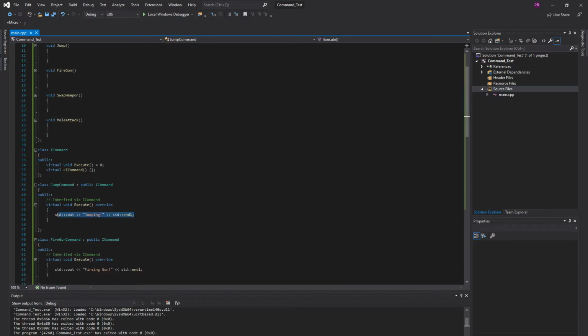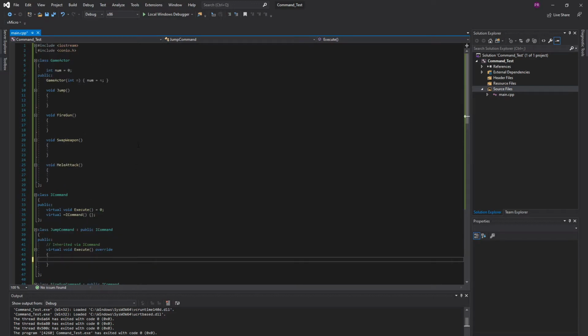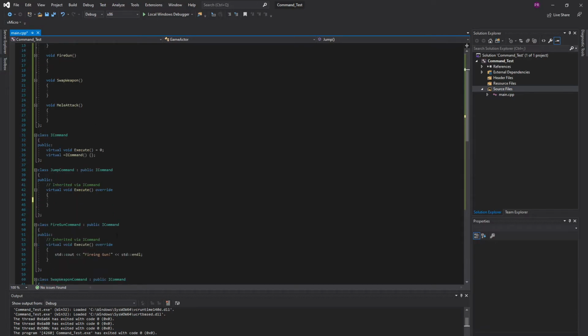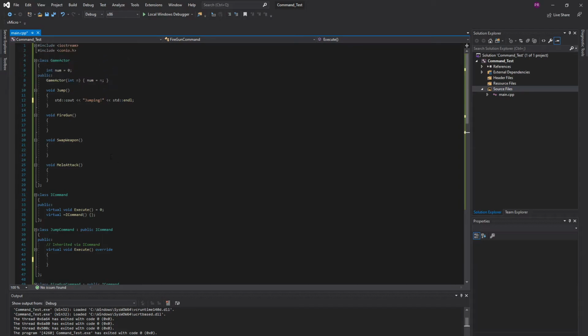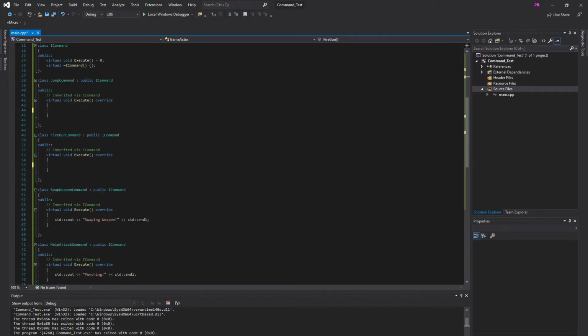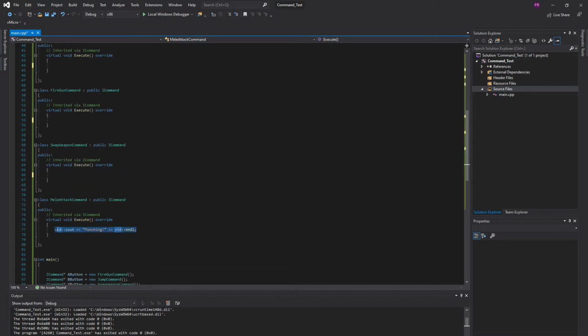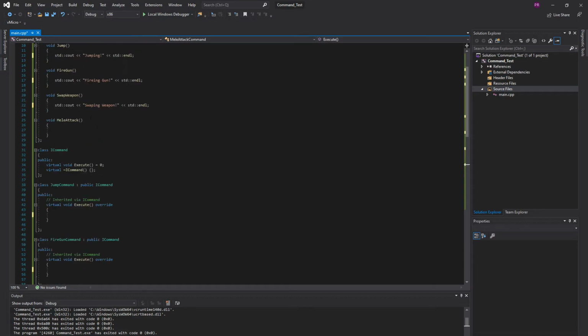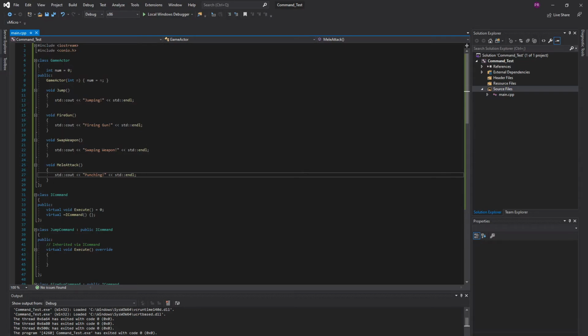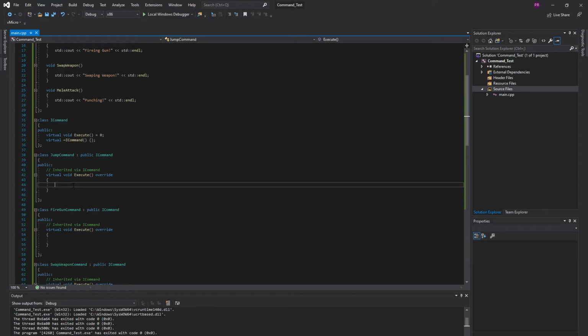So here we'll cut this out and we'll say jumping, and this one was fire gun, and this one was swap weapon. So now we can do two things. Now we have our actor logic set up, and now we need to be able to move our character.